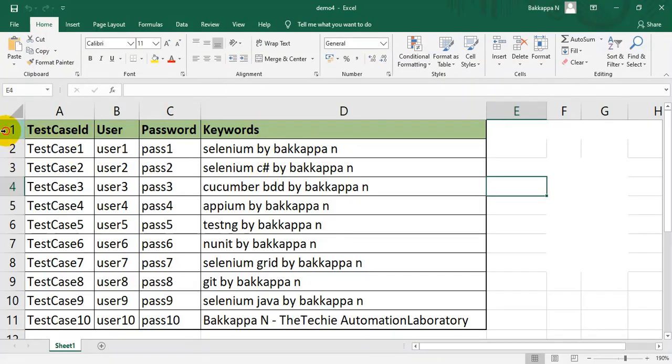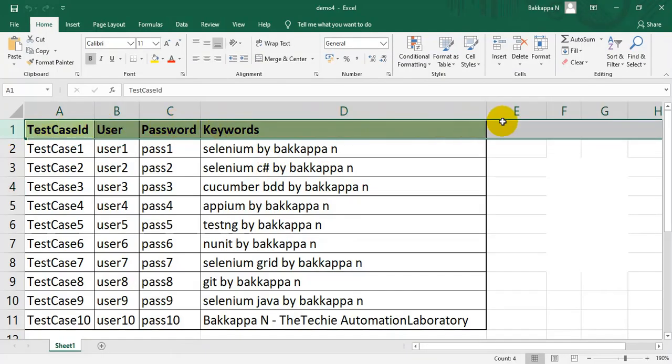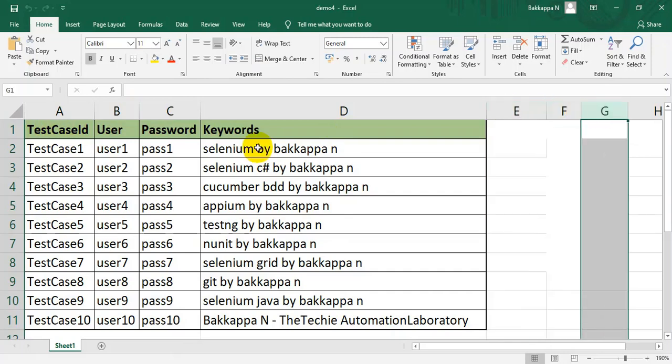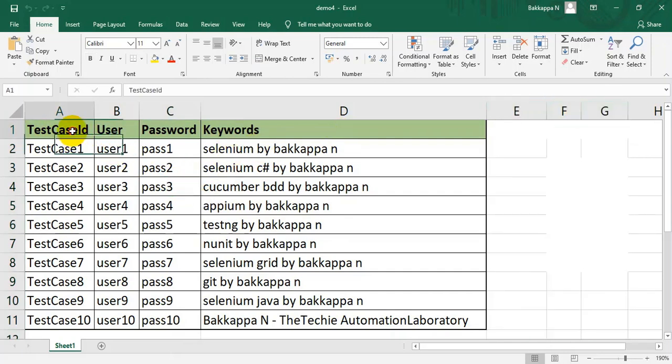So this is the header I'm having. Like this, you'll be having a number of columns. Just for the demo purpose, I have added these 4 columns. I'll be having n number of test cases like this.